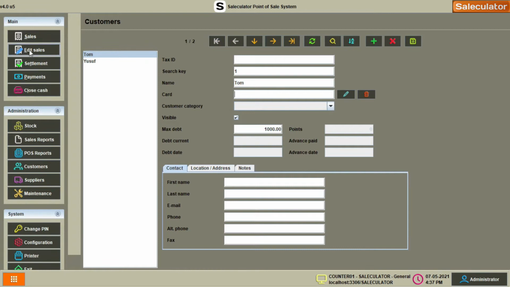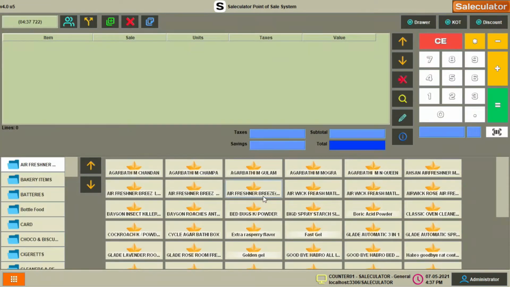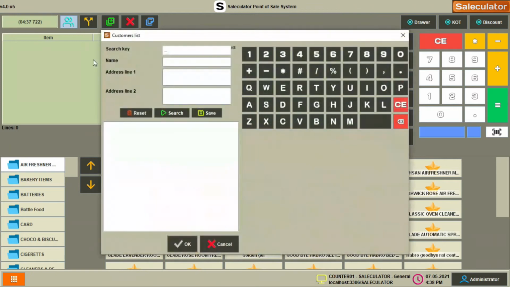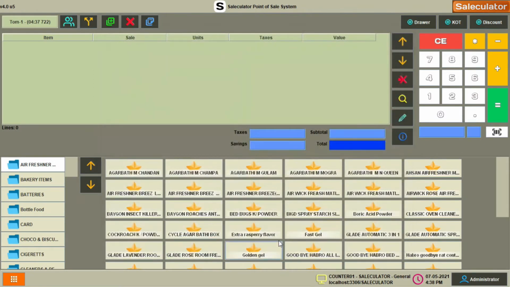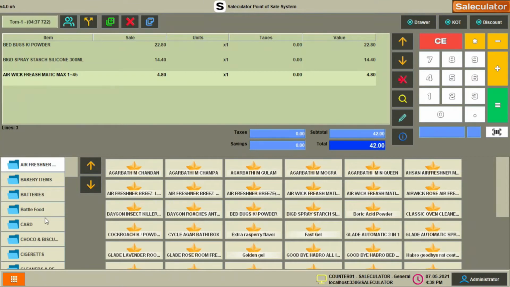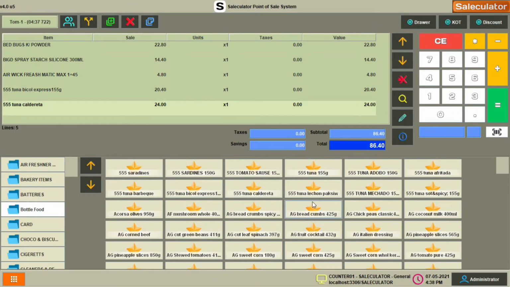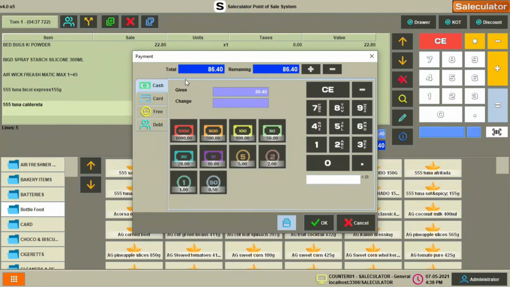Now let's go back to the sales screen and perform a sale where we have to execute a debt sale transaction. Now let's choose the customer. For example, just click on the search. Say Tom came in today and he bought certain products. We clicked on the equals button, so it gets us the payment screen. Now Tom bought products for almost 86.40.